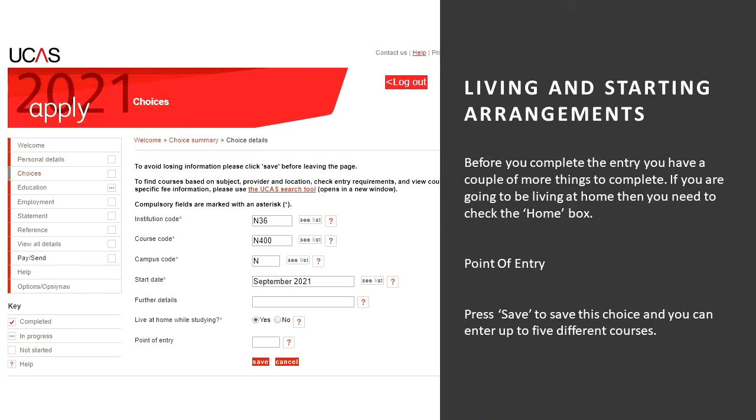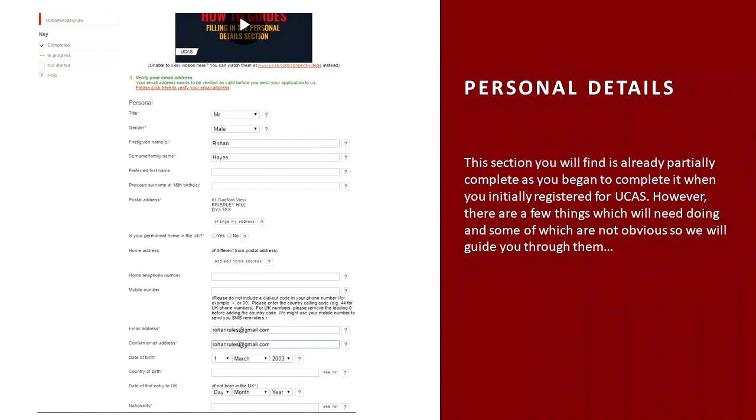This has come on leaps and bounds over the last few years, so it's really, really helpful. And of course, UCAS are there on the end of a phone as well, should you need to speak to them. You then come back to fill out your personal details. Now, some of these you'll have already filled out earlier on, but there's other things that you need to go back in and complete. If there's a little red asterisk, that means it's a section that's compulsory.